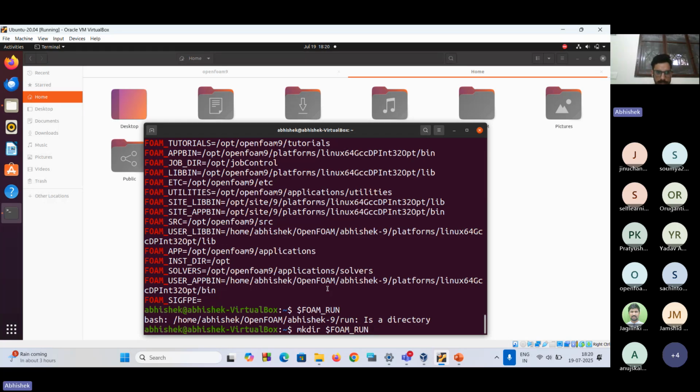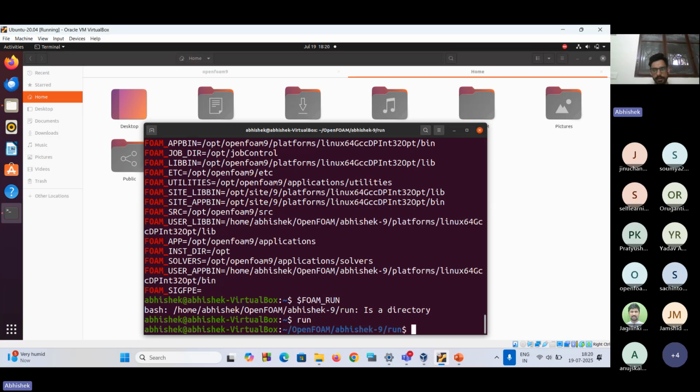I hope this is clear. If your terminal is showing you that there is no such directory, then you have to make a directory using this command. Now what you will do is go to the run folder. I'm typing run only. When you simply type run, it will go to this folder, the run directory. This is where we will run each and every case of OpenFOAM, not in the OpenFOAM main folder.